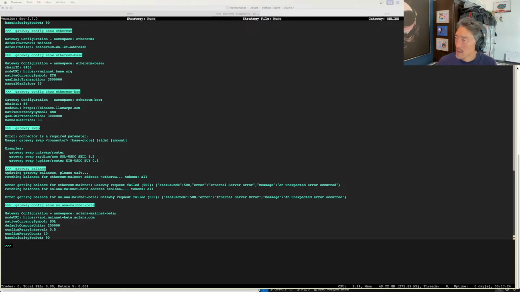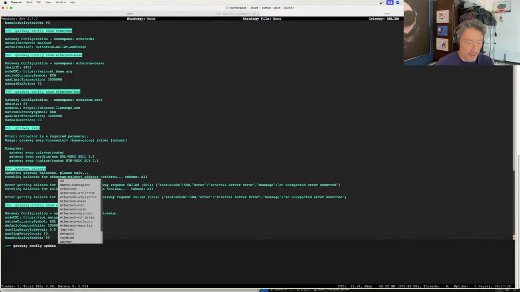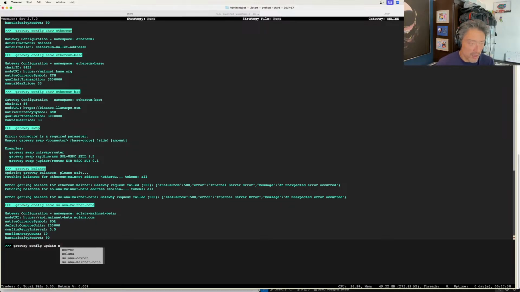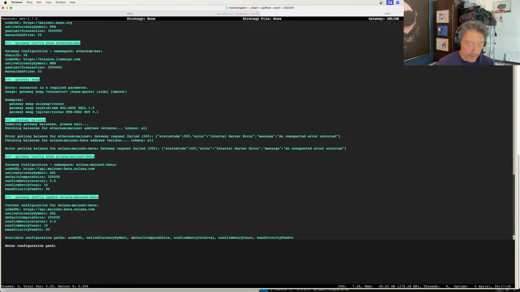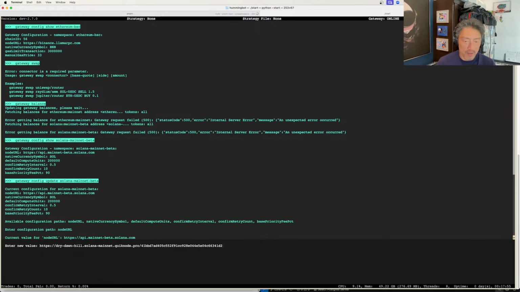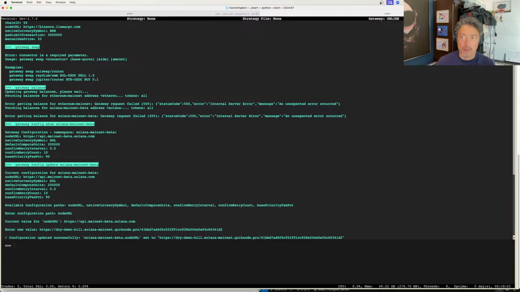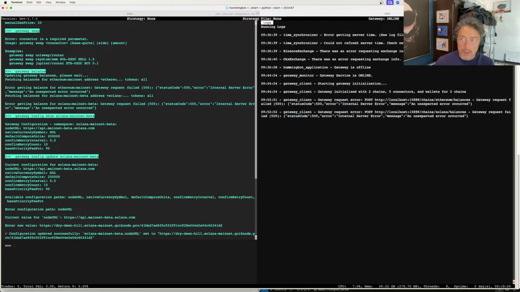All right, so I got my Solana node over here, and so I will go into gateway, and I'll say gateway config update, and I'm gonna update the, oops, not the Ethereum Polygon one. I'm gonna update the Solana mainnet beta one, and note that we're defining the node URL on a network by network basis here. Okay, so it tells me I'll update the node URL configuration, and I'll paste in the URL for my private node URL.